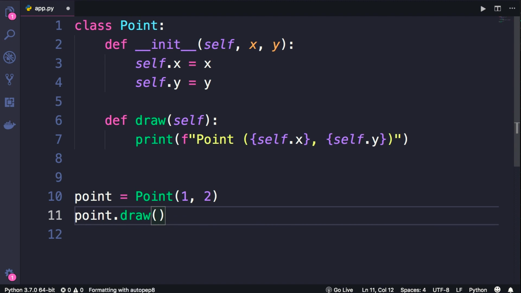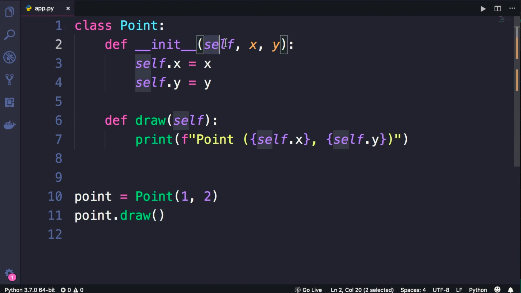So here's what you need to take away. The methods that we define in a class should have at least one parameter, which by convention is called self. And this references the current point object that we're working with. When calling methods of an object, we never have to supply a value for this parameter. Python interpreter does that for us.